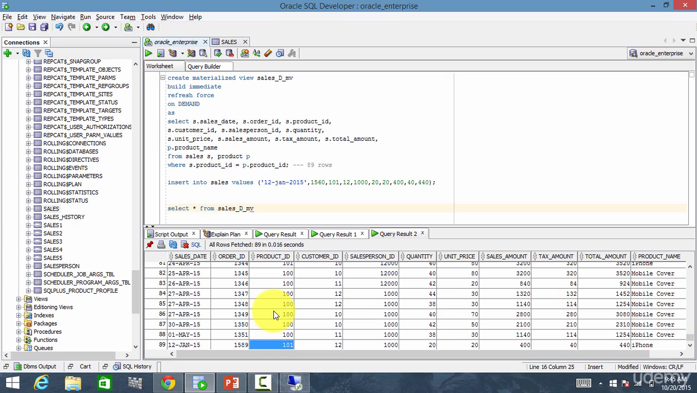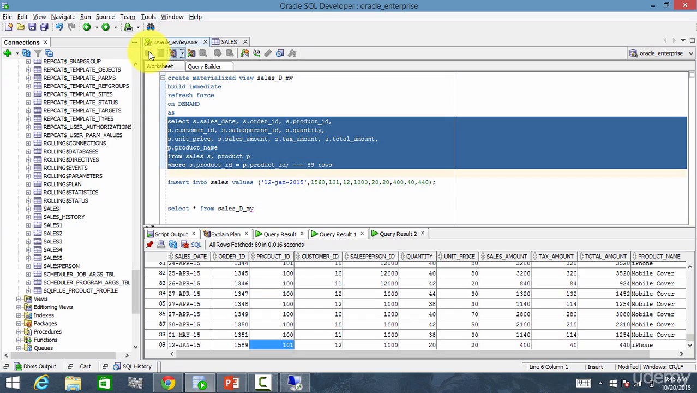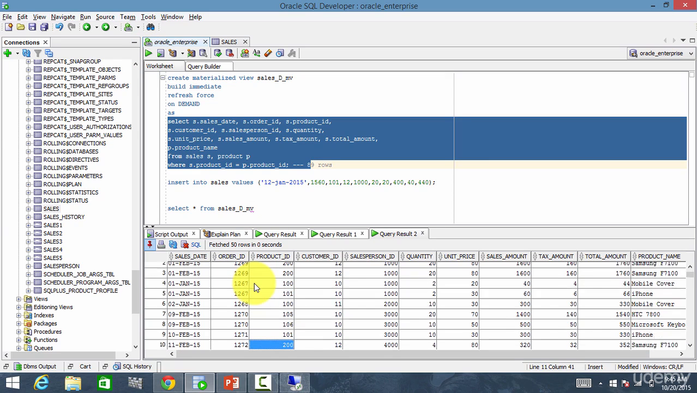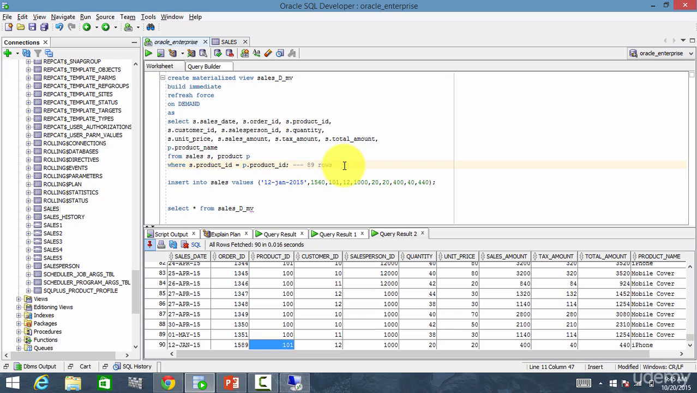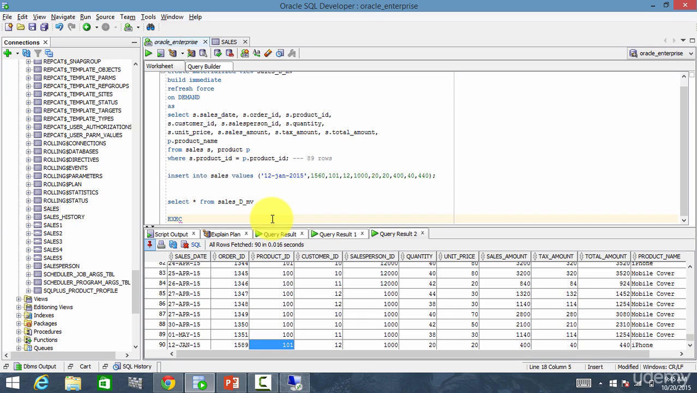You see, still 89 rows only, whereas on this base table we have 90 rows. Because we used an on demand option, it doesn't refresh by itself. We have to manually refresh the data. How do we do that? Execute DBMS_MVIEW.REFRESH, bracket start, single quotations, and what is our MV name?